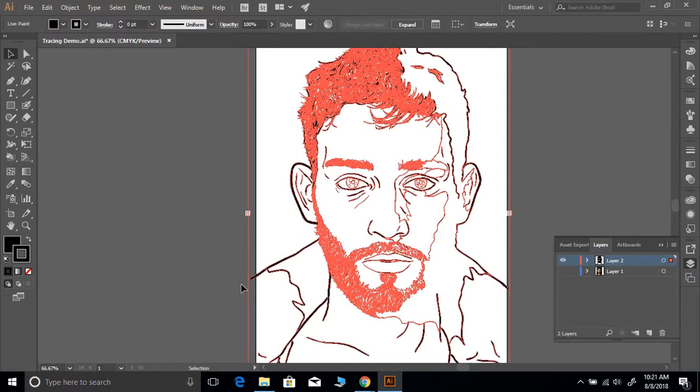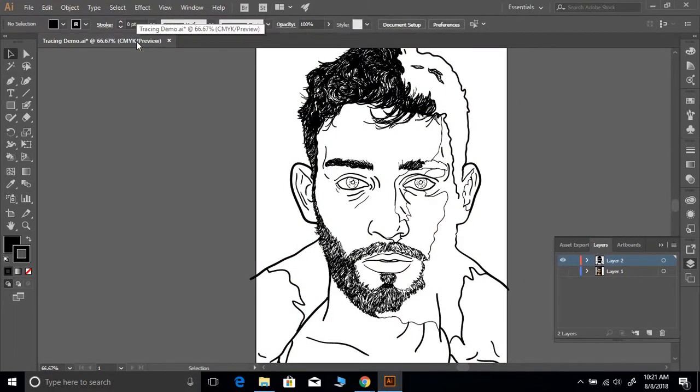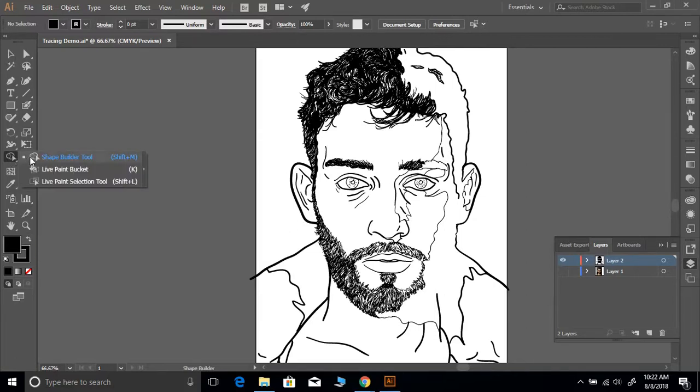All right, so we see now that it has popped back up. And so from here, we can go back to Select and then Deselect, or Shift Control A is the shortcut if you like the shortcuts. Now on your program, what you're going to see is probably this Shape Builder tool. If you can see where my cursor is at, it's like 2 circles with a mouse cursor. What you want to do is click and hold onto that, and you want to go to Live Paint Bucket, or K is the shortcut for that.